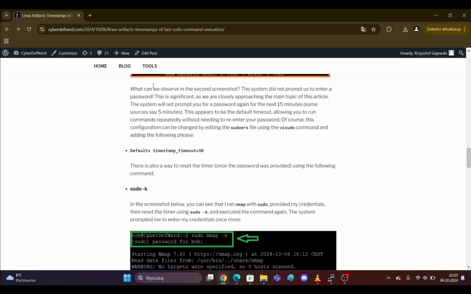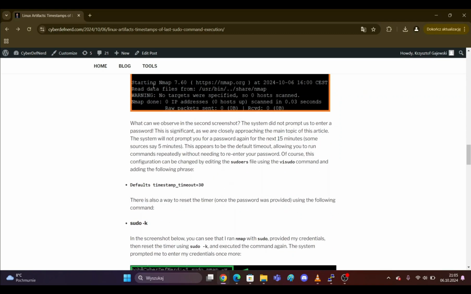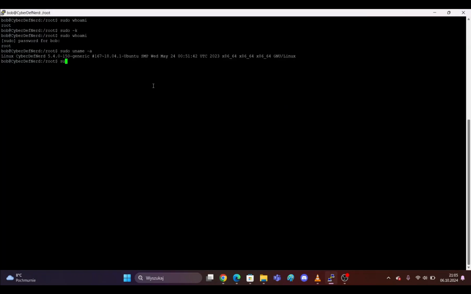So here I'm showing you how you can clear the timer with sudo -k. Let's imagine that we want to clear the cached password. So we'll run sudo -k. And now when I try to run a command again, for example sudo whoami, the system will indeed ask me to provide the password one more time, because that timer of 15 minutes has already been reset.